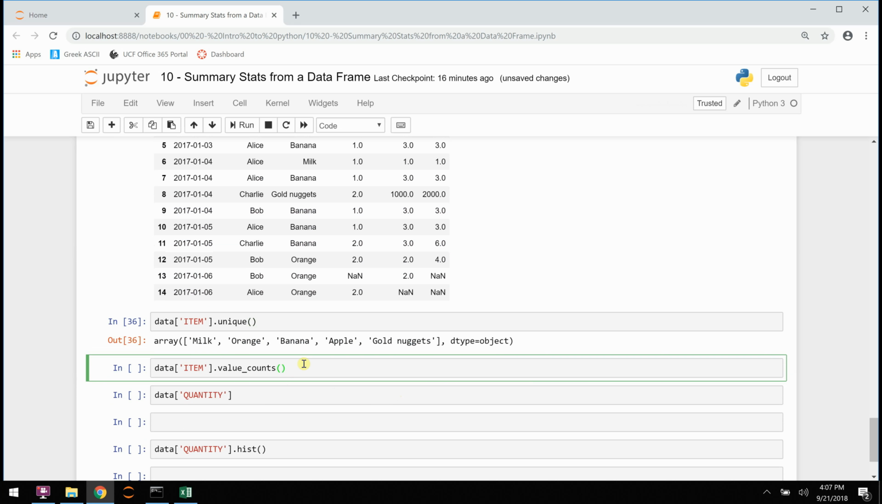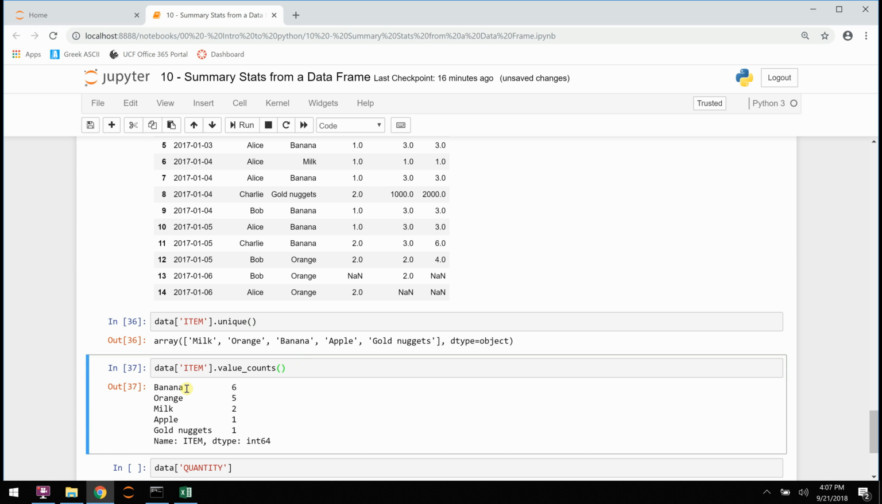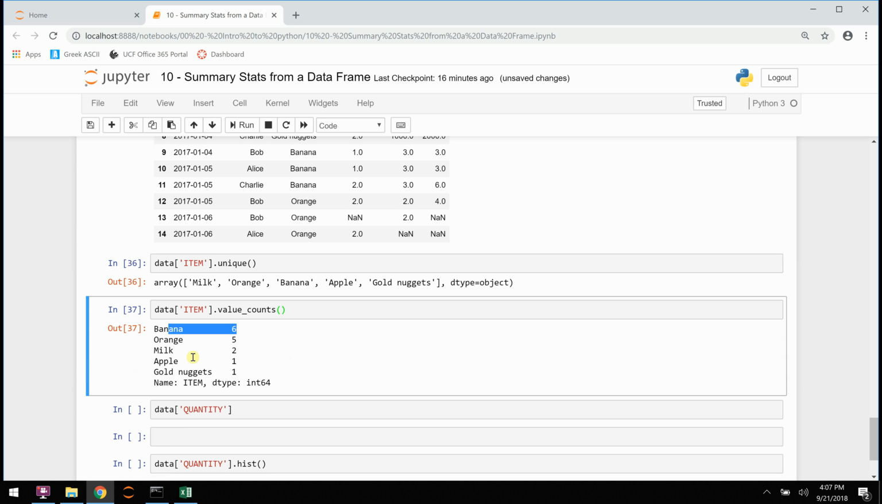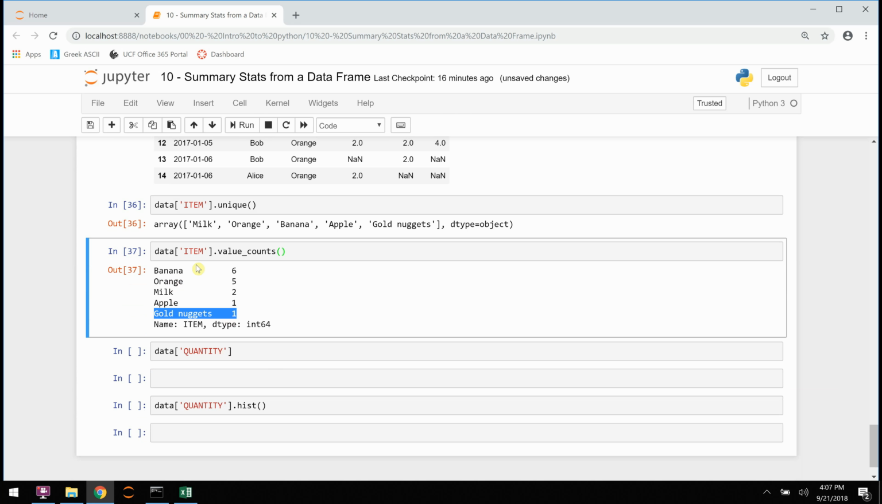And we can also look at counts, right? So how many of each unique item do we have? Bananas, we have 6 of them. We've sold 6 line items that have the word banana in it as item. You can see that gold nuggets, we only have 1, and this just gives you a nice quick way of seeing how many rows exist with those particular items.